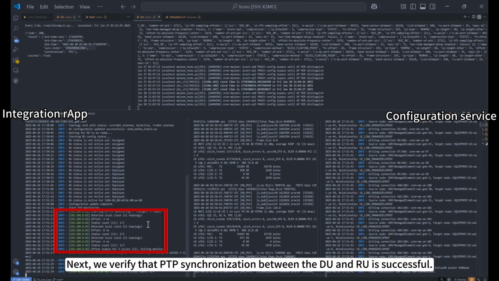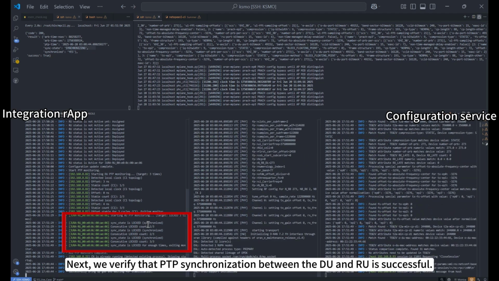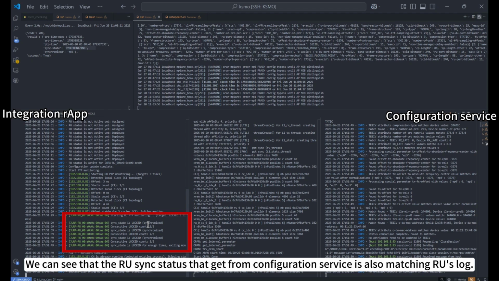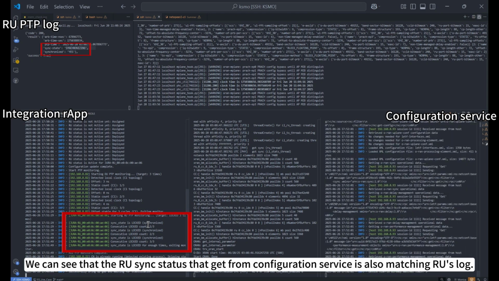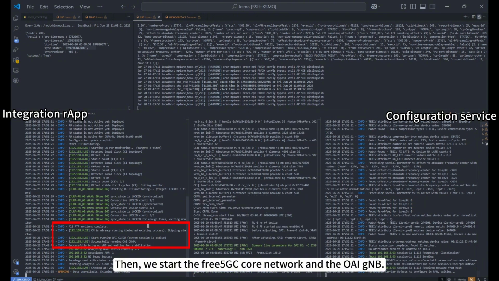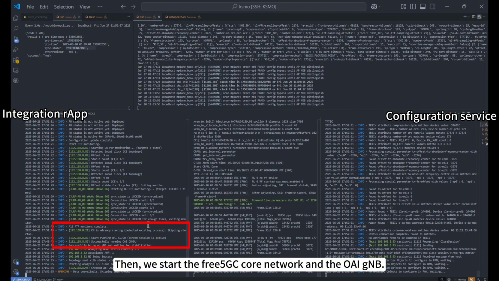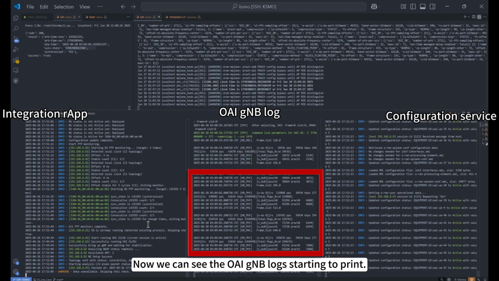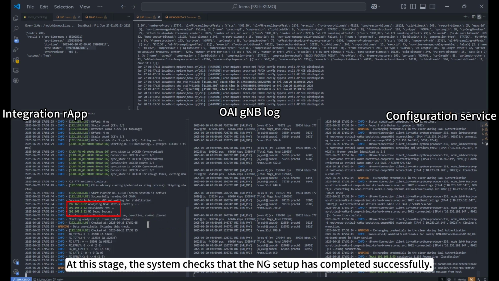Next, we verify that PTP synchronization between the DU and RU is successful. We can see that the RU sync status that we get from the configuration service is also matching the RU log. Then, we start the B5G core network and the OAI-GNB. Now we can see the OAI-GNB logs starting to print. At this stage, the system checks that the NG setup has completed successfully.